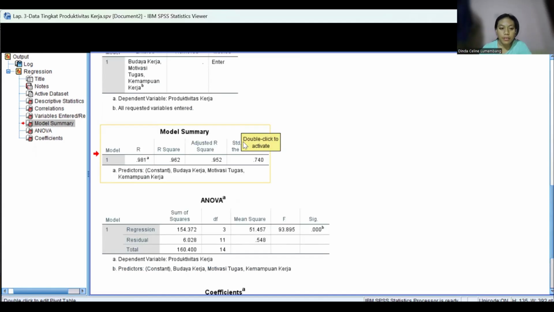In the model summary table, we can find out how good our overall model is at explaining the result. Let us look at the column named R square, where our score is 0.962. To make this easier to understand, we can turn it into a percentage, which gives us 96.2%. This percentage means that 96.2% of the good or bad levels of work productivity among our workers are caused by task motivation, work ability, and work culture, working together at the same time. This is a very high percentage, meaning our model is very accurate.